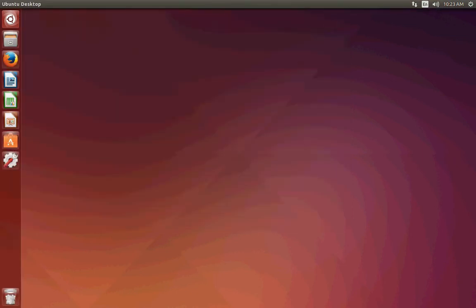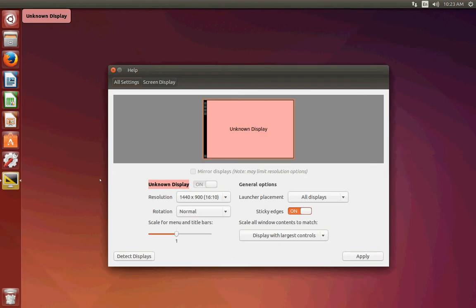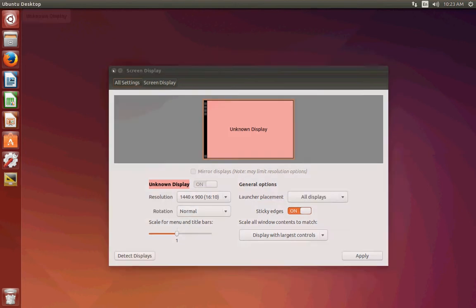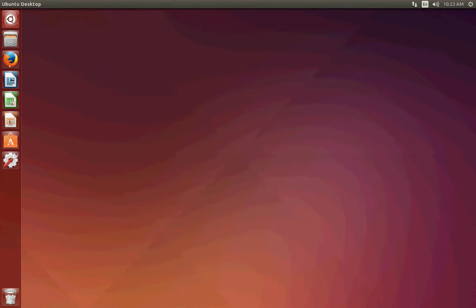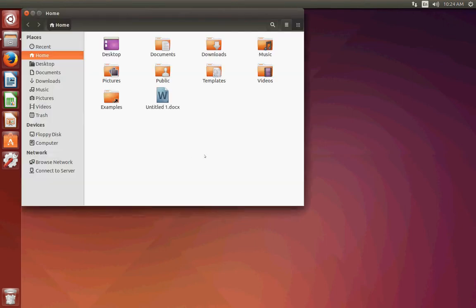You can change, I believe, the resolution. You can rotate your screen and add more displays. So this is your choice. And basically, there is a lot of stuff. Look at the profile structure.